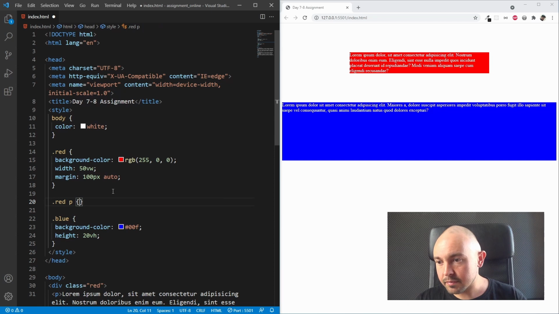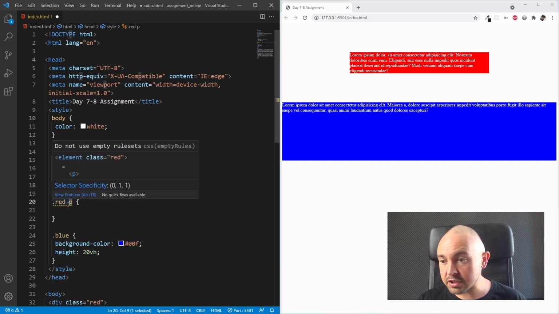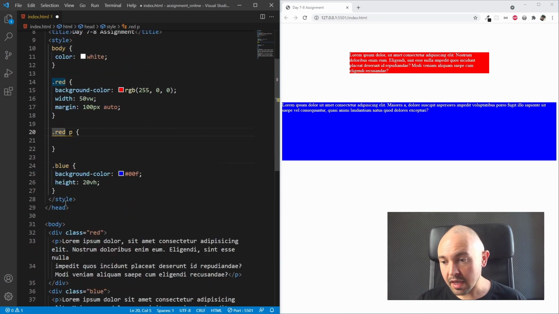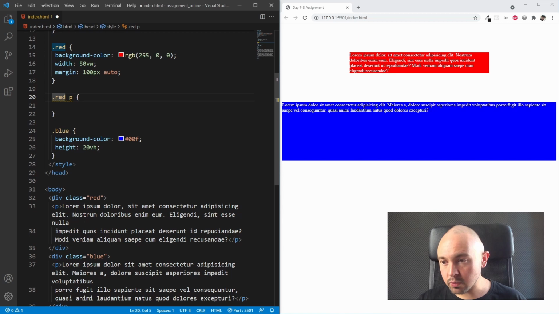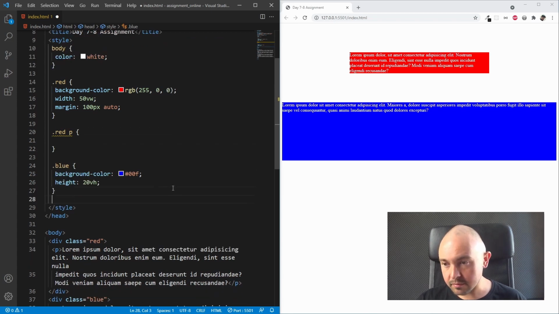Red P, which we would read: take the P tag which is inside any element with the class of red. As we can see, we have only one P tag that is inside of an element with the class of red. So this would specify only our first P. It's the same situation with the second one.